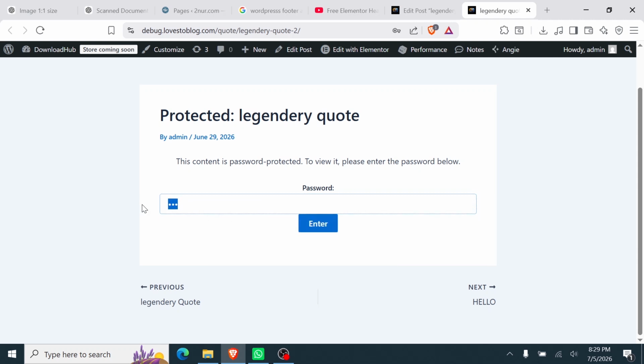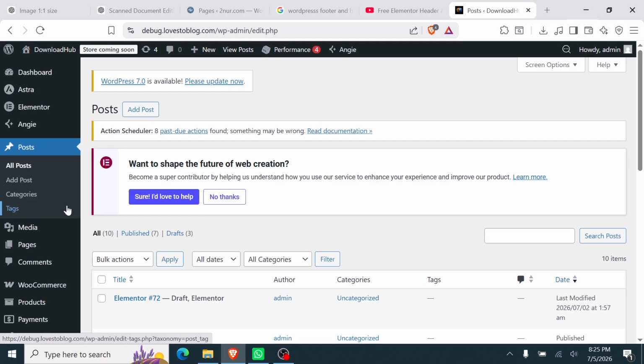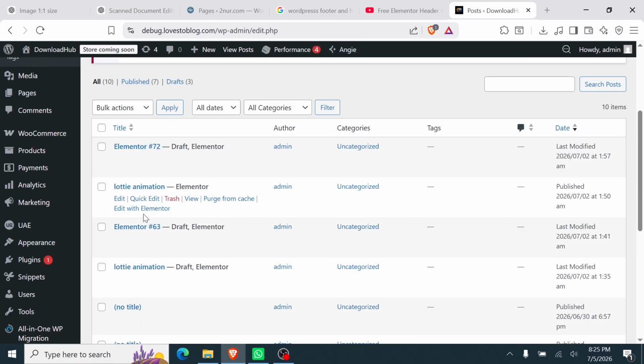Let's see how a post can be password protected with such a password, and comments can be turned on and off. First, from the WordPress dashboard, we will come to the post and open the post whose password protection and comments we want to turn on or off in the editor.